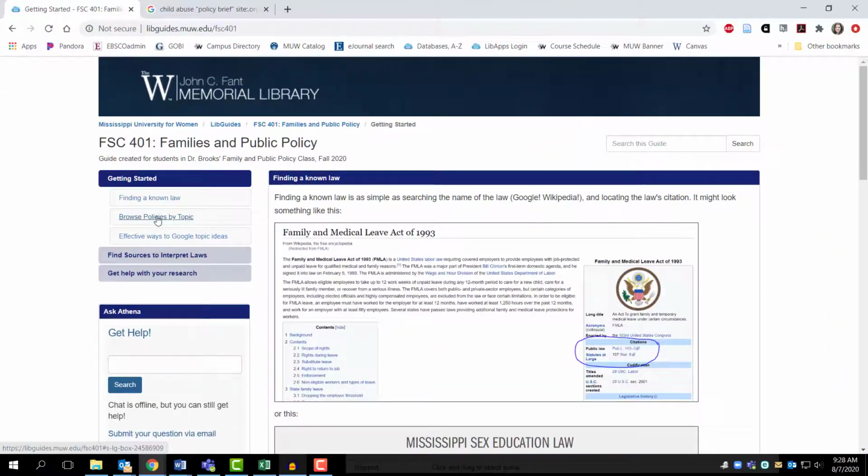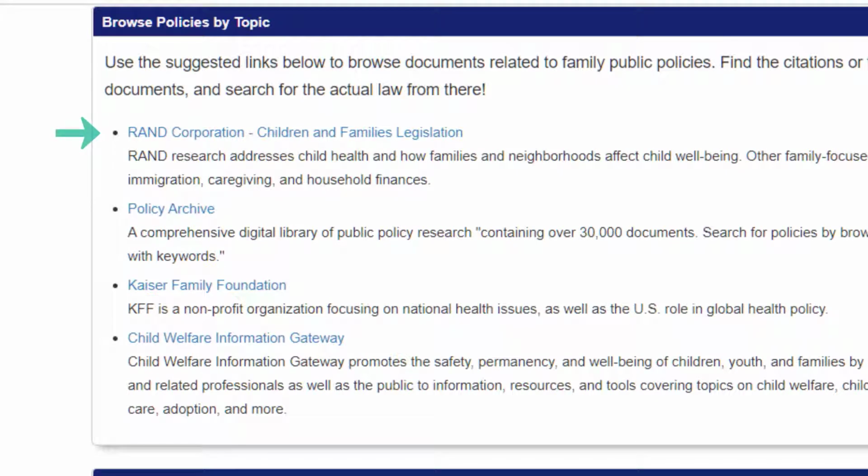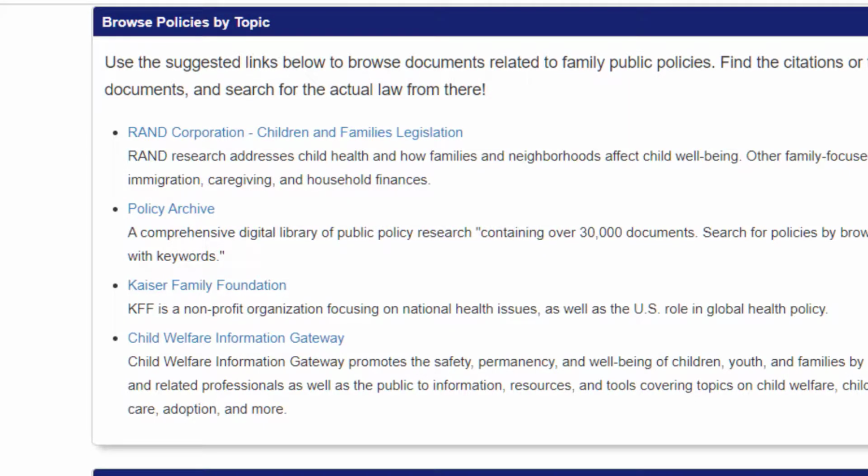Let's say you're interested in laws about child abuse. There are a few ways you might find laws related to these topics. There are organizations, like think tanks and non-governmental organizations, otherwise known as NGOs, dedicated to researching public policies. So you might try searching for one of these organizations and see what policies they're focusing on.